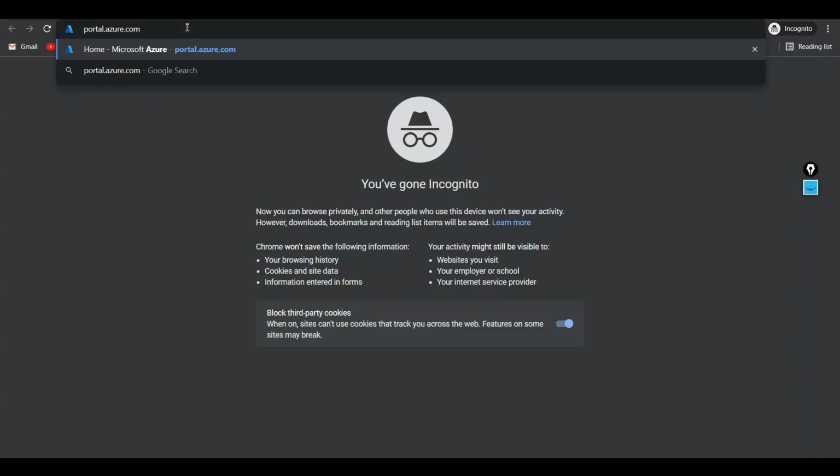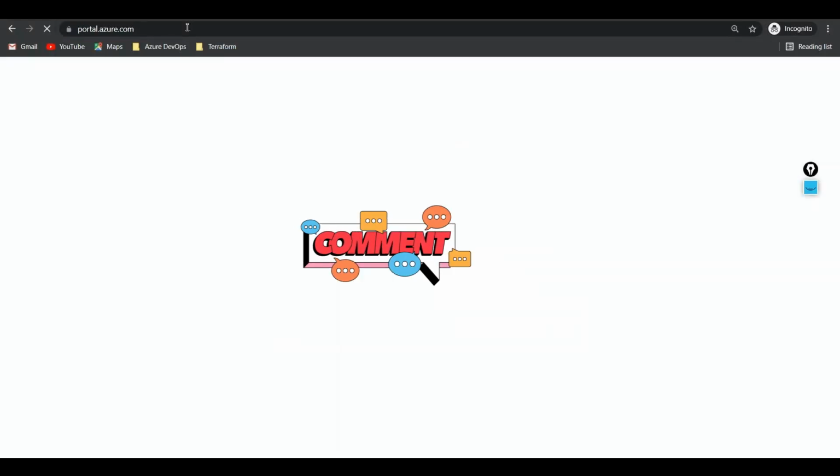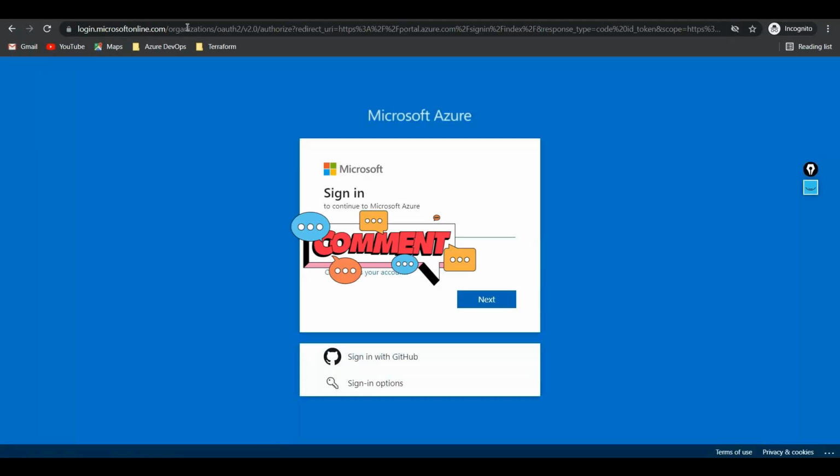You just need to visit this particular website known as portal.azure.com. As and when I click on this website, it's asking me to sign into Azure. Just like how Gmail works to get into your emails, Azure is now asking you to please give me your ID and the password associated with your ID.